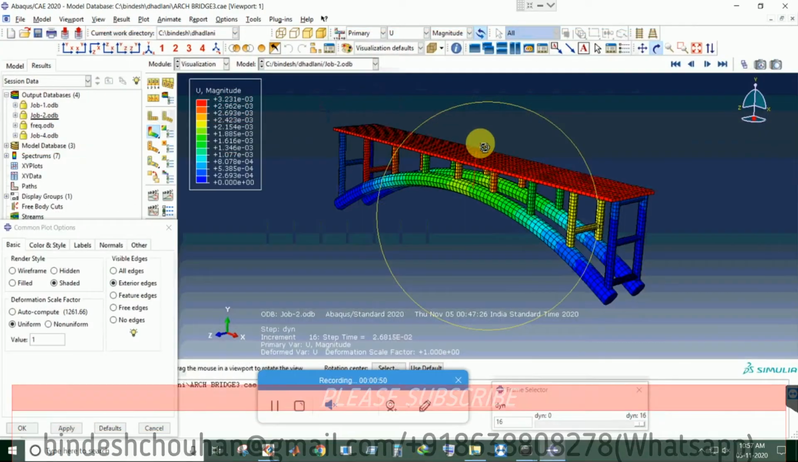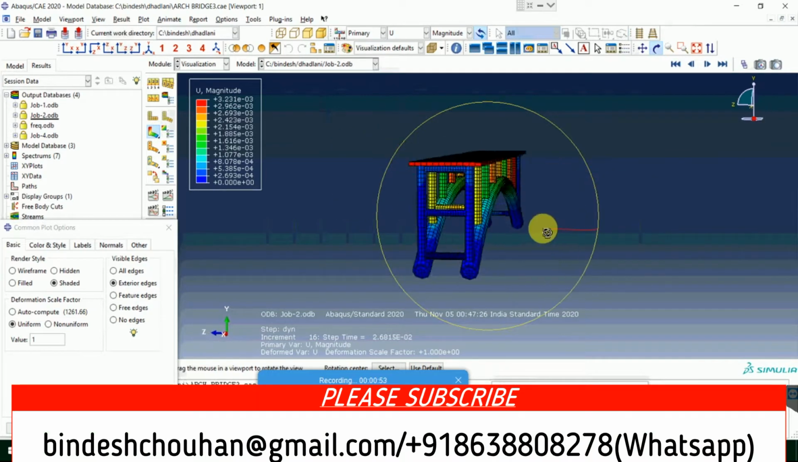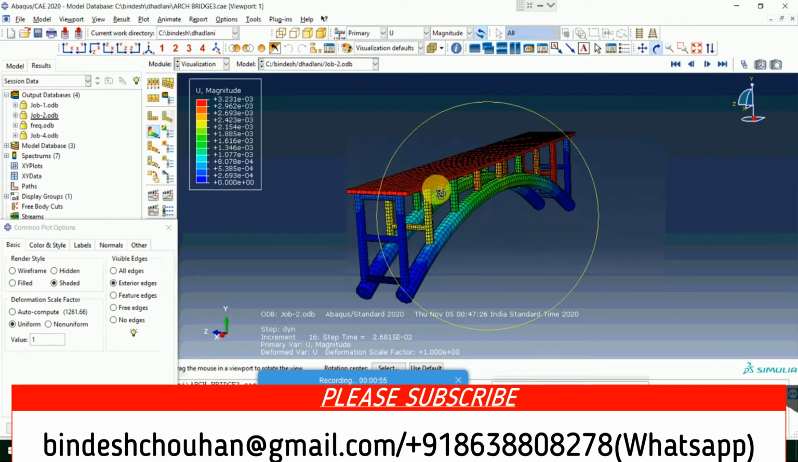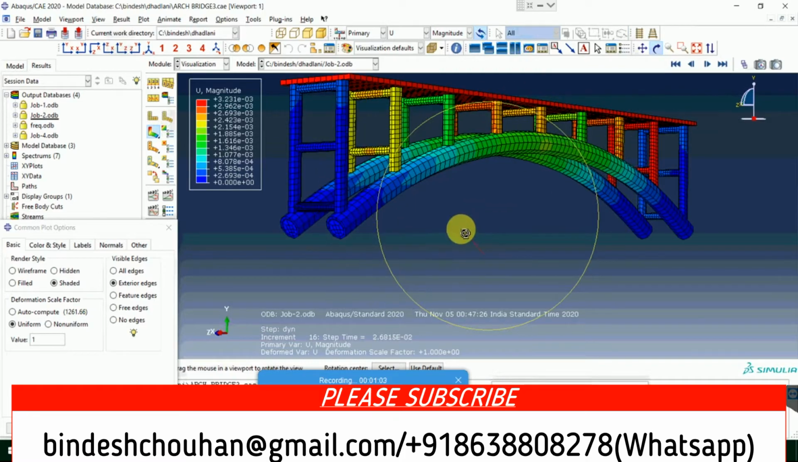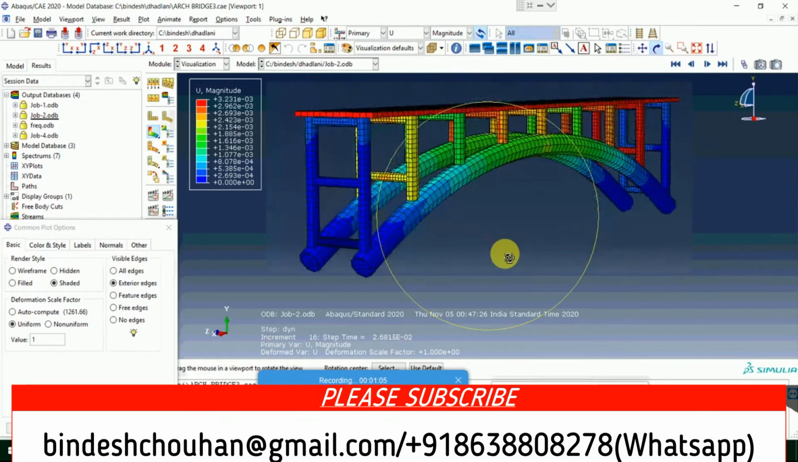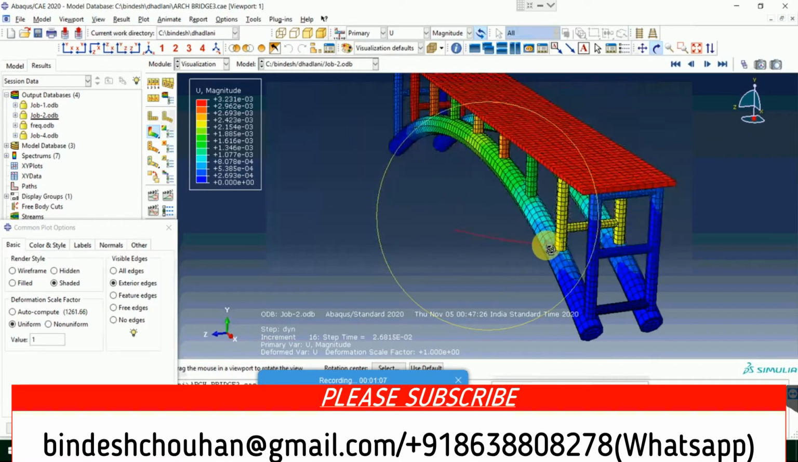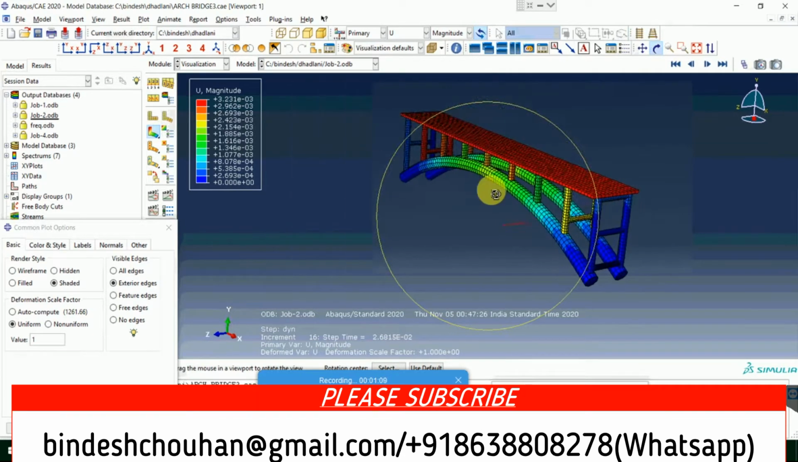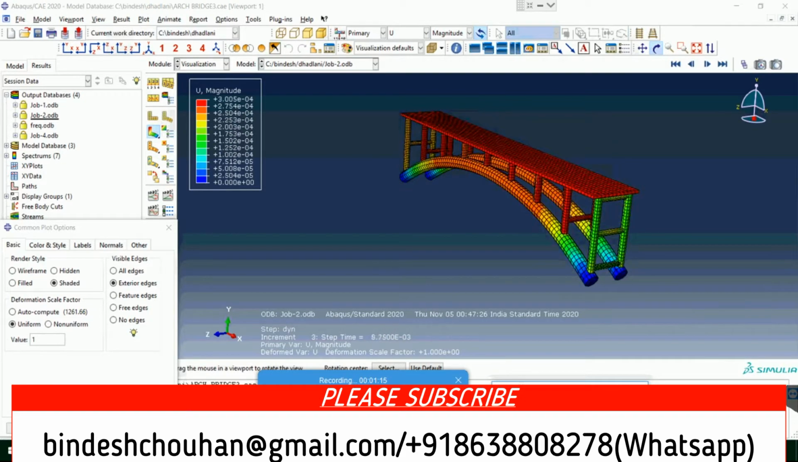Today I'll show you the modeling result of an arch bridge. This arch bridge has been made using steel as well as concrete. That is, here I have used CFST, concrete filled steel tubes. I'll show you how I have modeled these CFST columns, but let me first show you the displacement response of the bridge. The static analysis has already been performed.